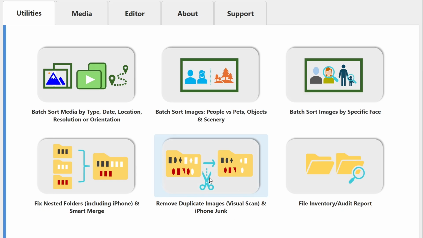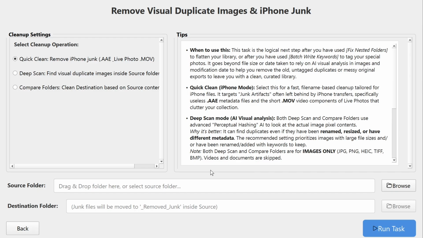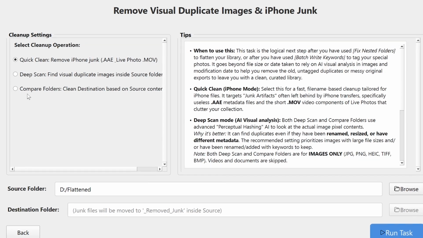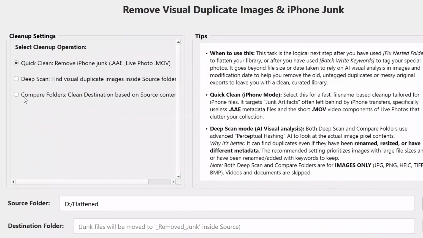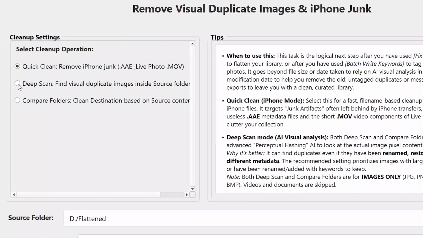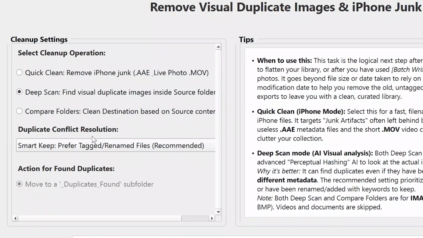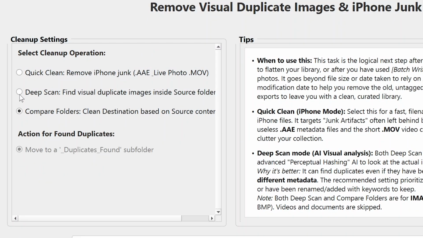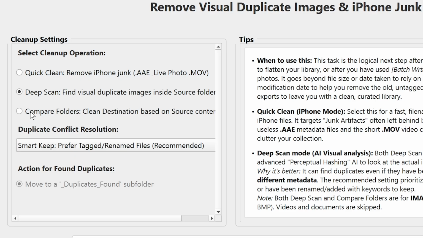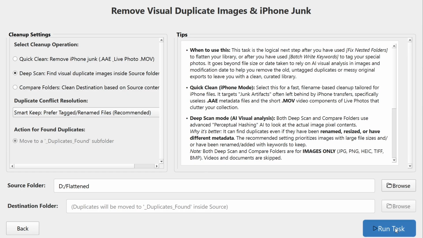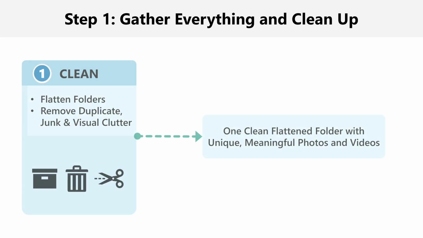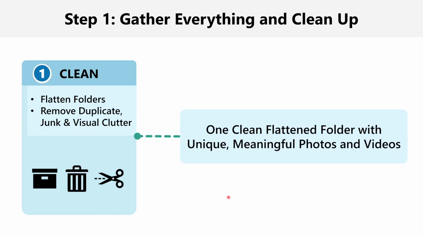This accomplishes two important things. One, it removes iPhone-specific junk files, such as .aae files and short .mov clips that come with live photos. And two, it uses AI visual analysis to detect hidden duplicate or near-duplicate images, even if they've been renamed, resized, or have different metadata. At the end of Step 1, you're left with one clean, flattened folder containing only meaningful, unique photos and videos, ready for organization.